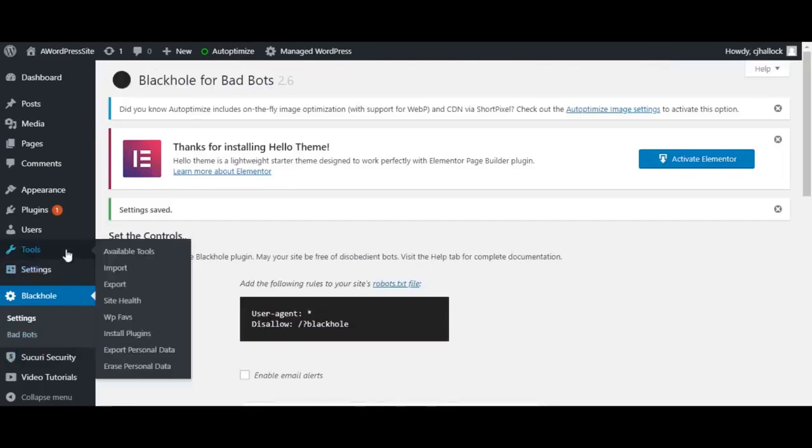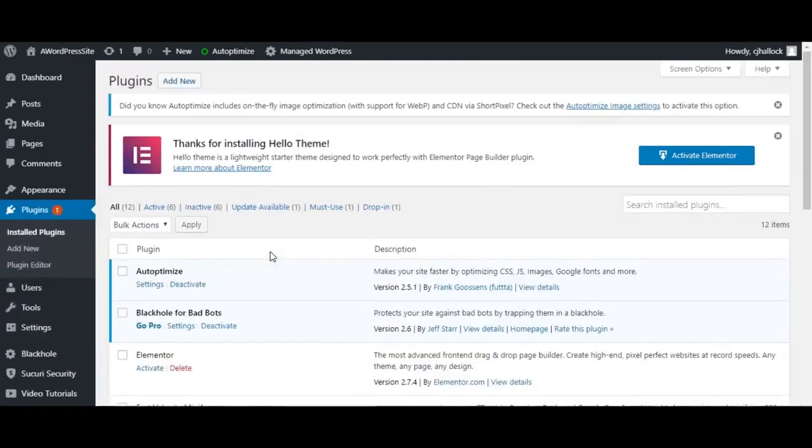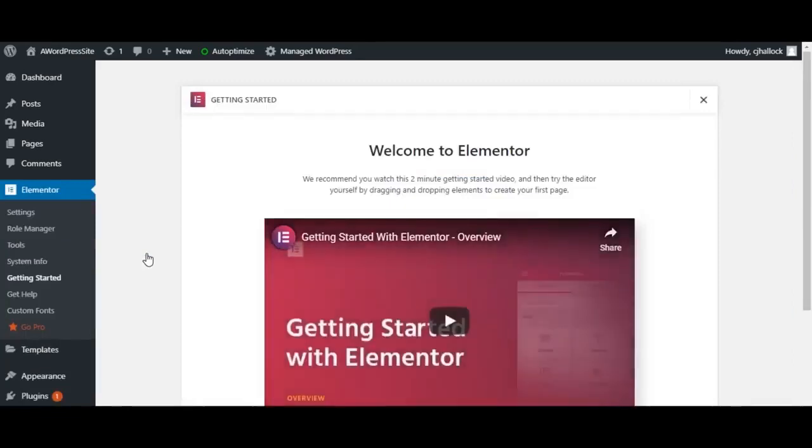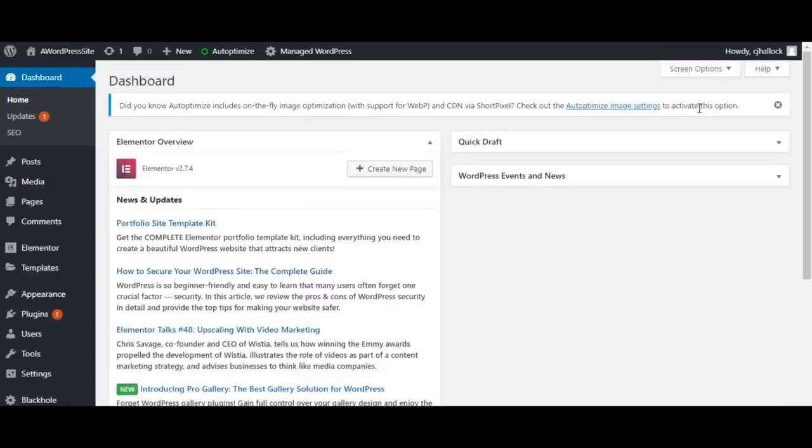Next thing we're going to do is come into Plugins, and we're going to activate Elementor. There are no settings for Elementor itself, although there will be a complete walkthrough for Elementor and Elementor Pro inside of the extended education modules, and that leads us to Elementor Pro.